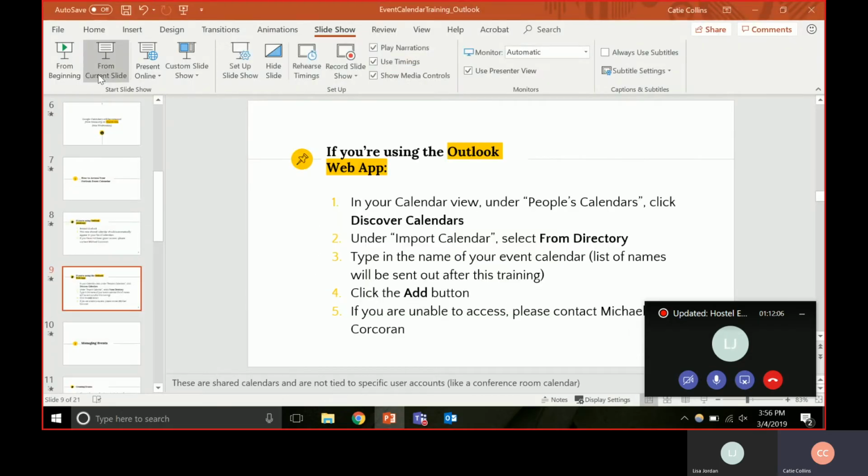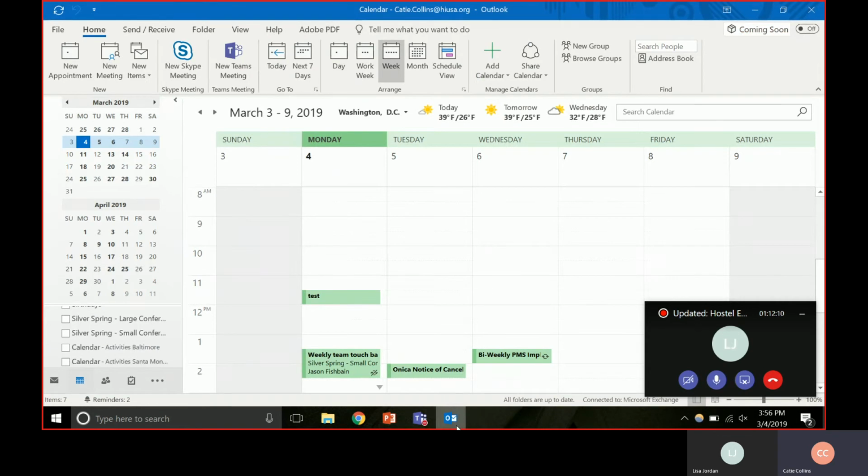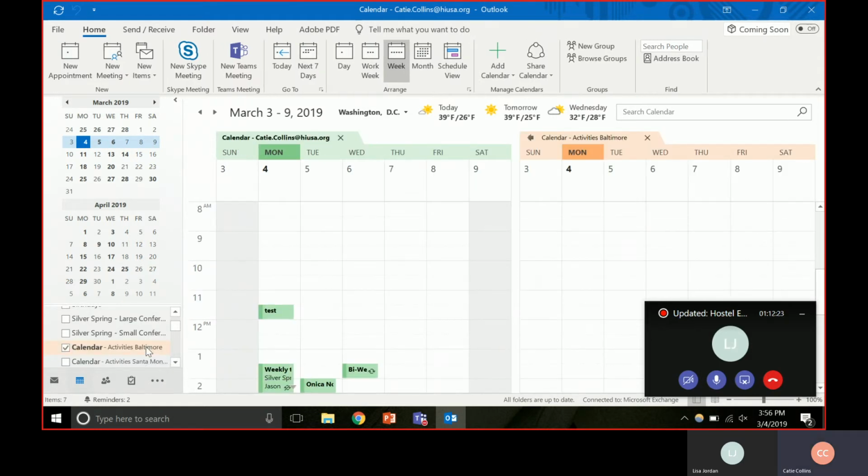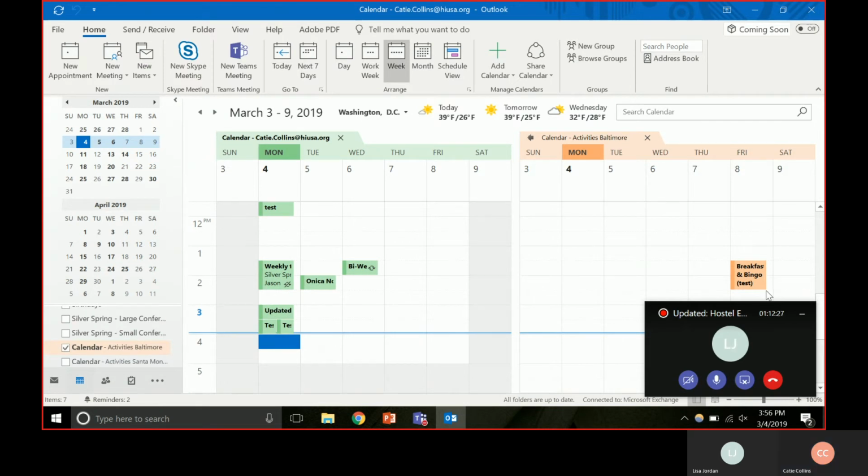So first, let me walk you through how you can do this in the desktop version of Outlook. You can see that all I did was open it, and on the left side, Baltimore is my example. I have access to the Baltimore activities calendar. Easy. I can select it and see the events that are coming up. Breakfast and bingo is on Friday.